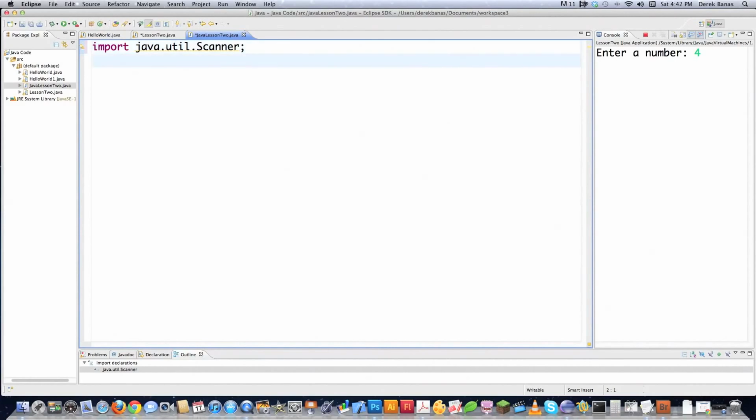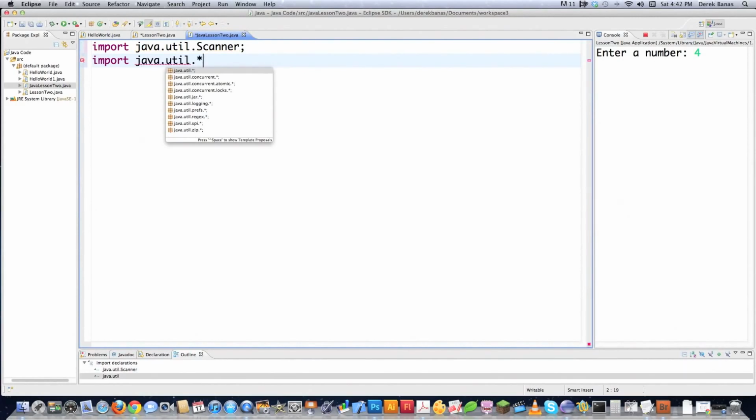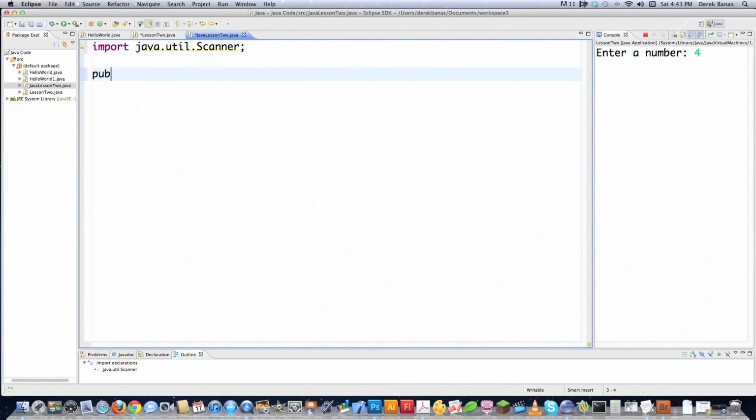And if by chance you wanted to import the entire Java utility library, you would just do it this way and put a star there. And that would install everything. So everything will be available for you to use in that situation. But I'm not going to use that. I just want Scanner. Well, then I'm going to type in public class.